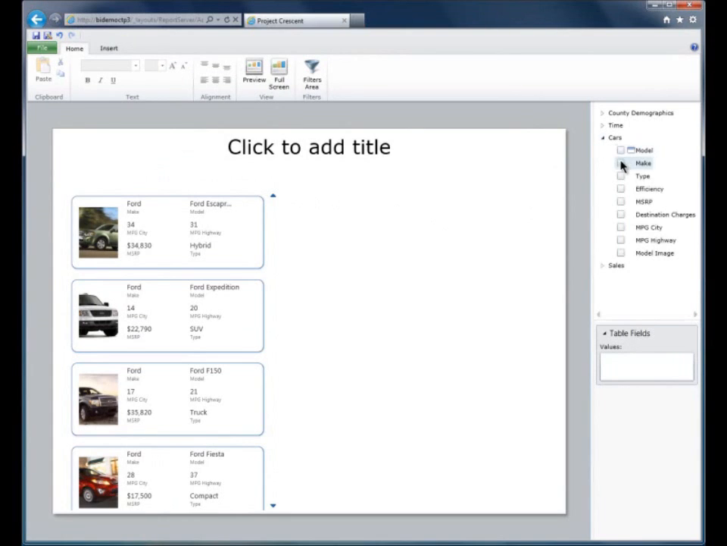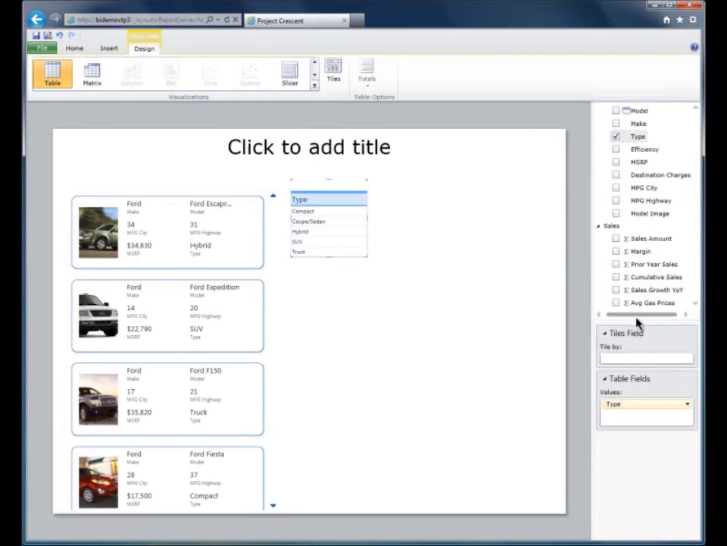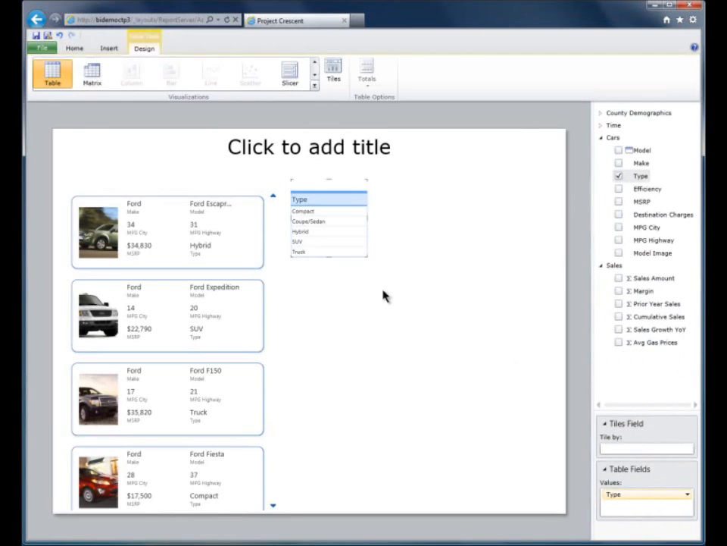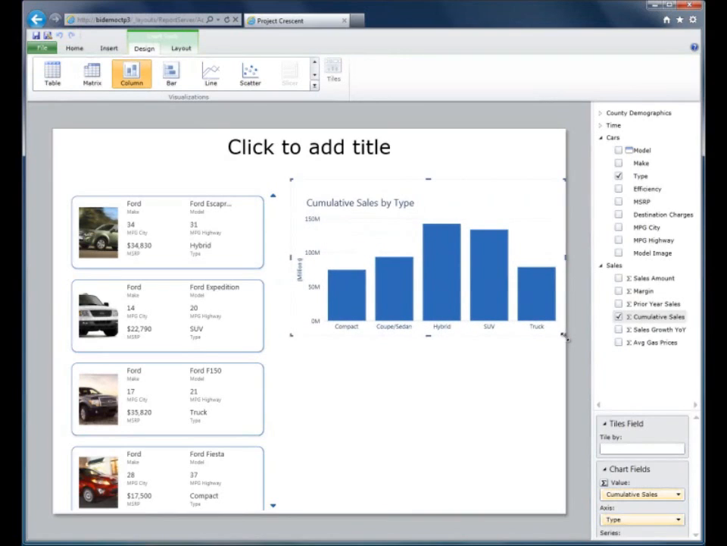The next item that I want to add is I want to look at how I'm doing in my sales for the types of cars that I'm selling. So here you can see I have compact, sedans, hybrids, and so on, and I'm interested in the cumulative sales. Now, I happen to be a very visual guy, so I'm going to go ahead and create a column view of the same data. And just like that, with one click, I have the information in the format that I'm looking for, and I can resize it to maximize the space that I have on my page.